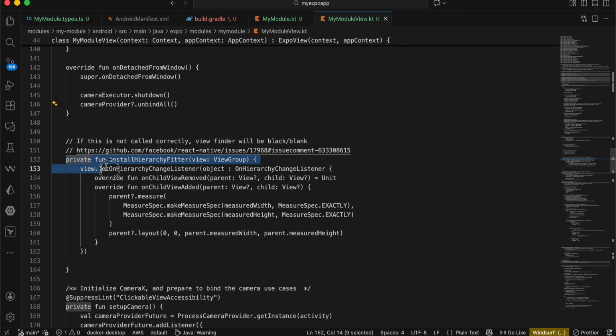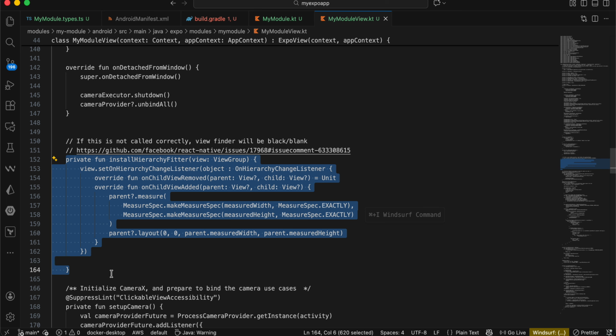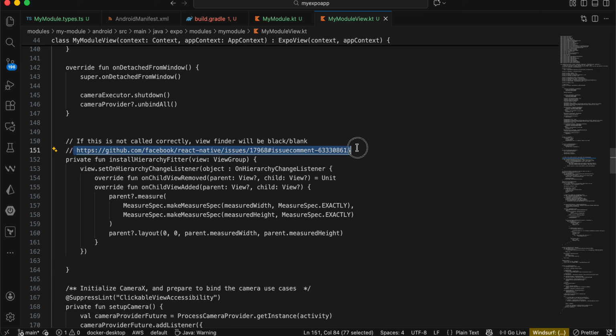Again, this is just a helper method or a hack which I have copied from this GitHub URL. So we need to do this, because if you don't, you will just see a black screen, you will not see your live camera preview. If you want to learn more about it, you can go to this URL. So this issue has been open for the past 9 years. They have still not fixed it, unfortunately.